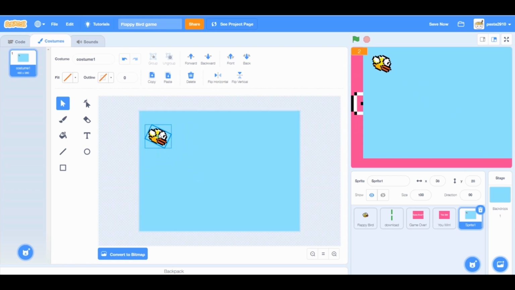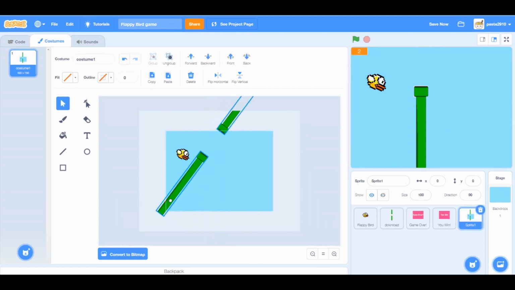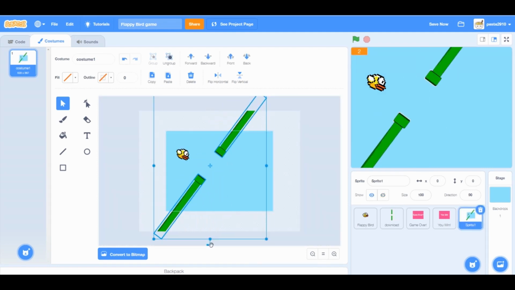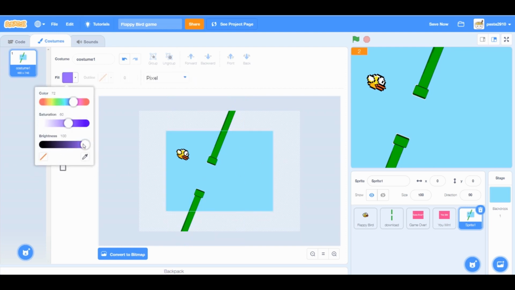Minimize your Flappy Bird. Select the pipes and paste it on your thumbnail and rotate it. Click on the text tool and write Flappy Bird game on Scratch 3.0 in your favorite font. Also, this was just an idea for your thumbnail. You can make your own thumbnail too.